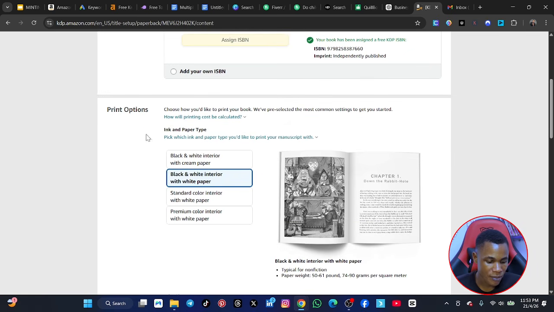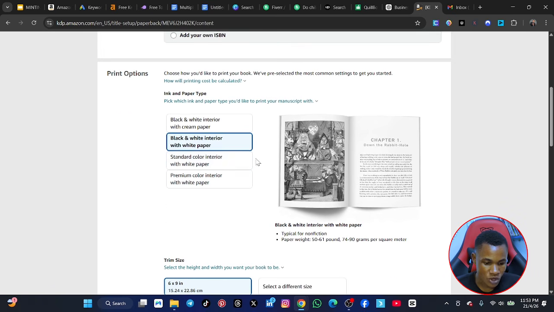Is that okay? Now, print options. Choose how you would like to print your book. We have pre-selected this. We want to print it as black and white interior. The one that is selected here is the right one, black and white. Is that okay? So let's leave it here, selected.